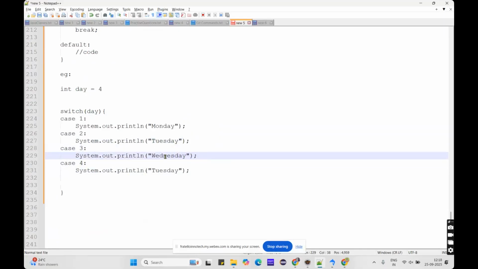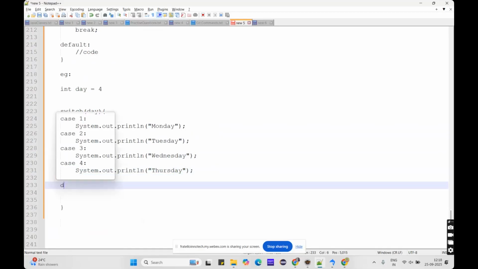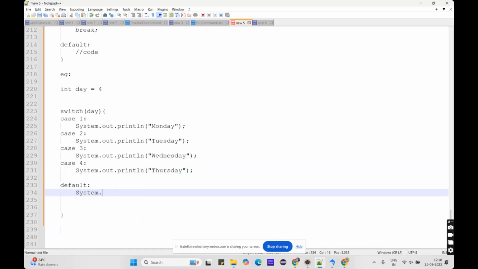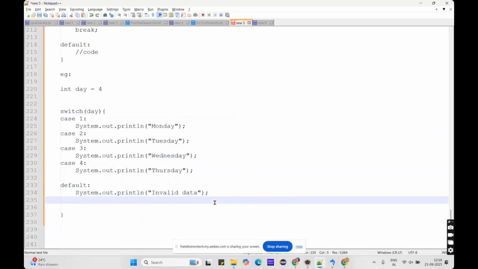If he enters any value other than 4, 5 and 6, here I need to give the default. Here we have the default keyword. Inside the default, whichever doesn't match the cases, by default it will execute whatever code is in your default section. System.out.println of invalid data. I'm just giving invalid data.